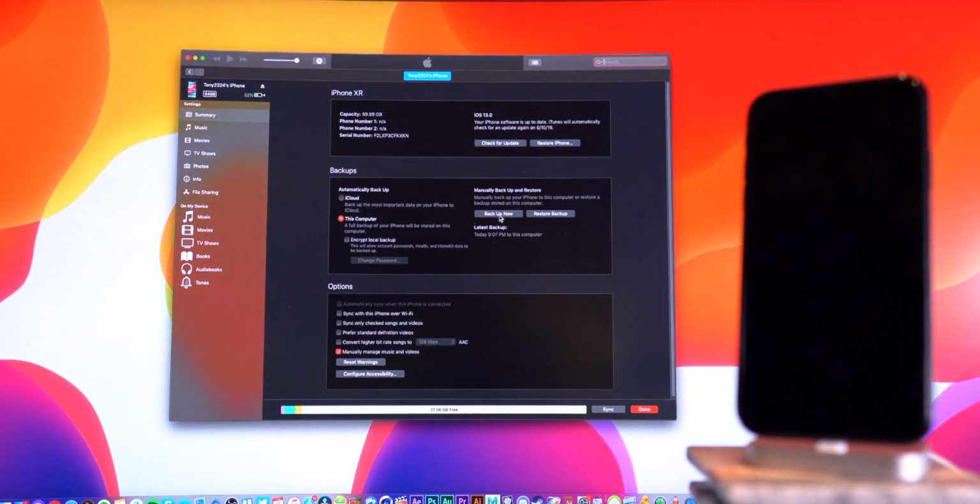So very worst case, just create a backup on iOS 13. If you really need that information, you can always update to iOS 13 and then restore from that backup.